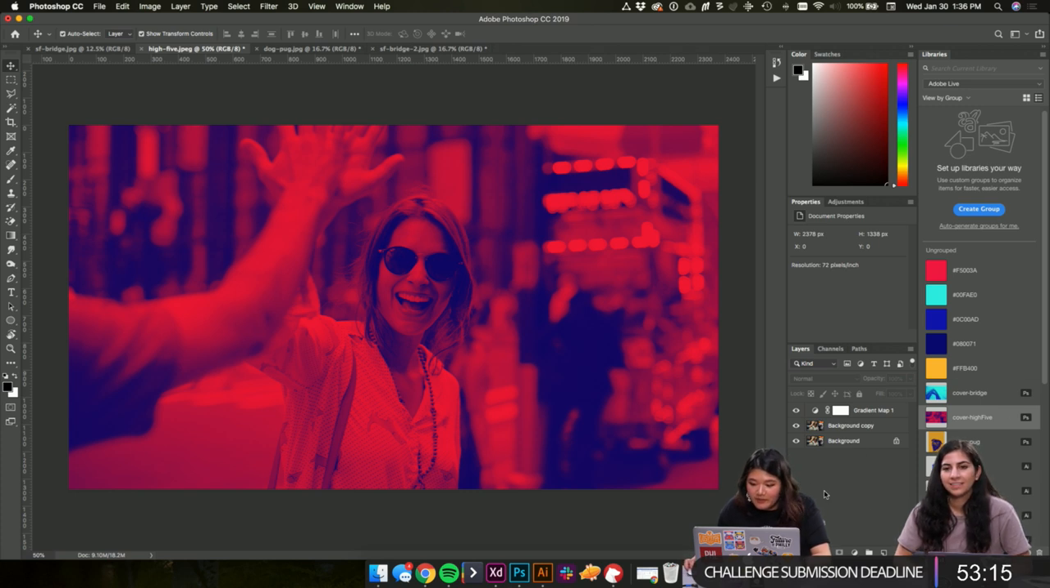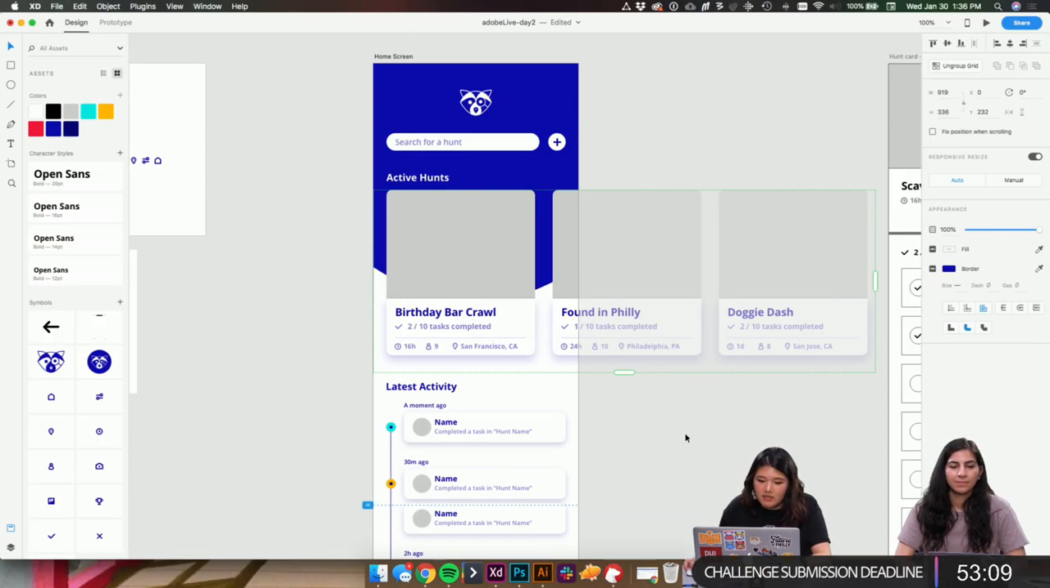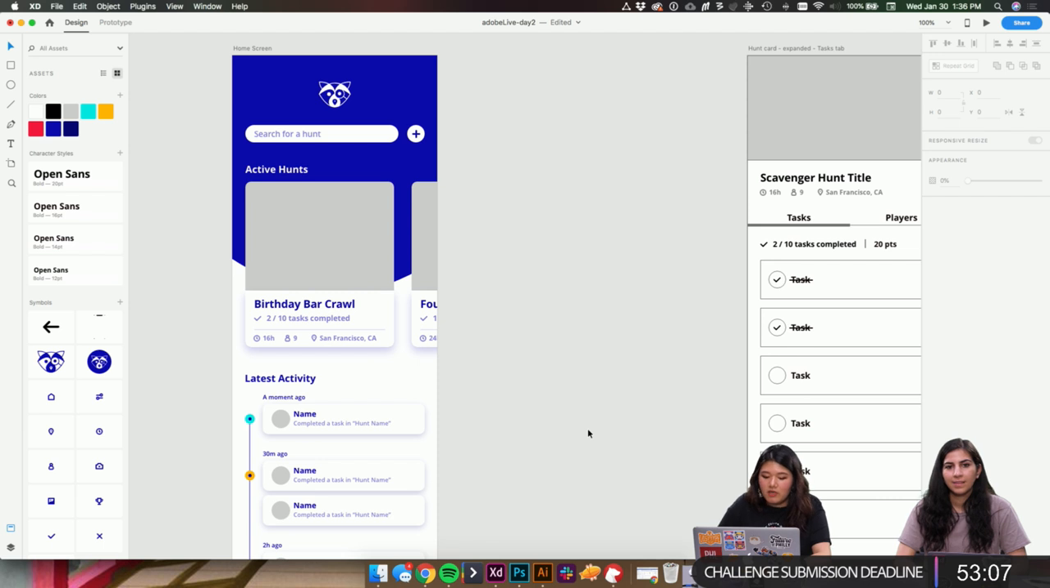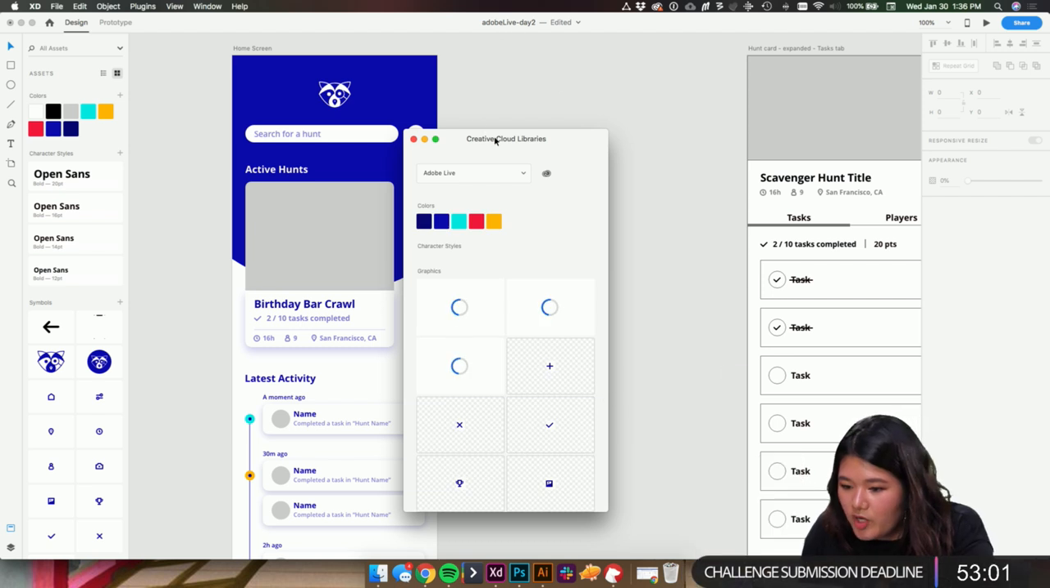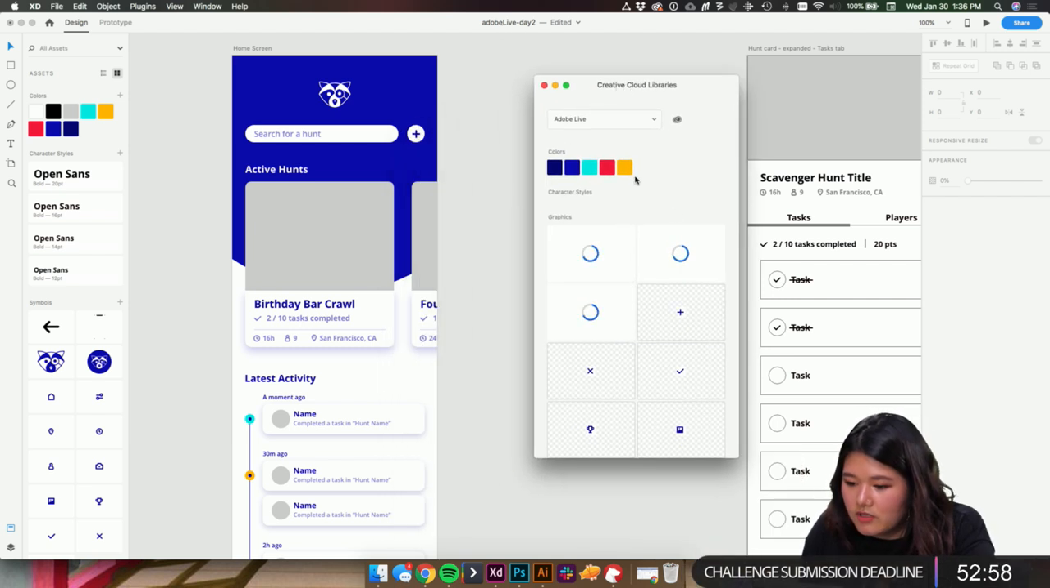Yeah, exactly. So now that I have these saved in my library, I'm going to jump back into XD and just drop them in. So the command to open up your libraries is going to be command shift L. And yeah, it'll open up your libraries. Just going to wait for them to load. So here they are.